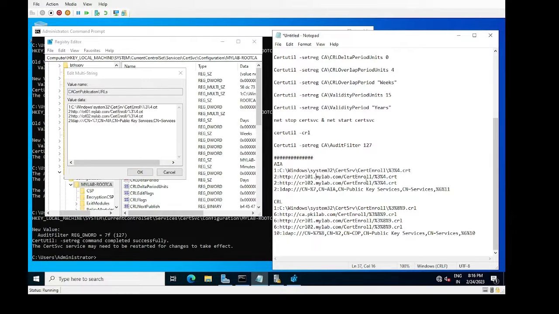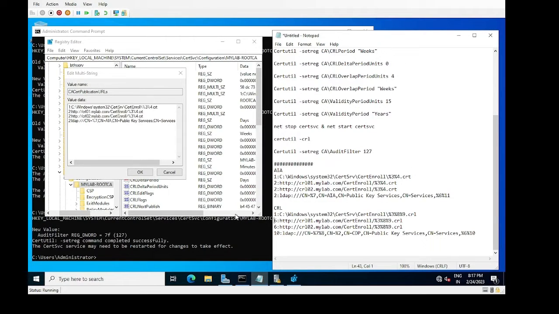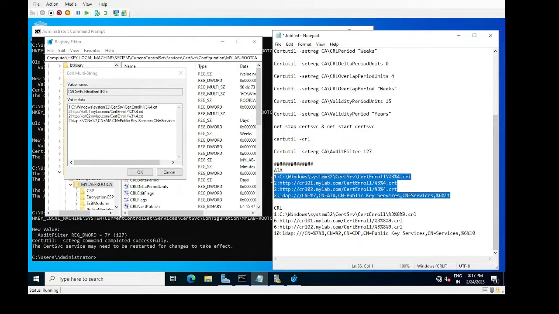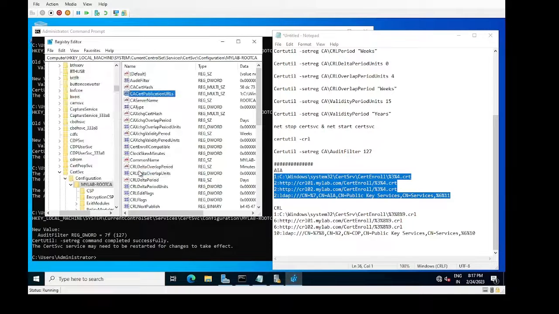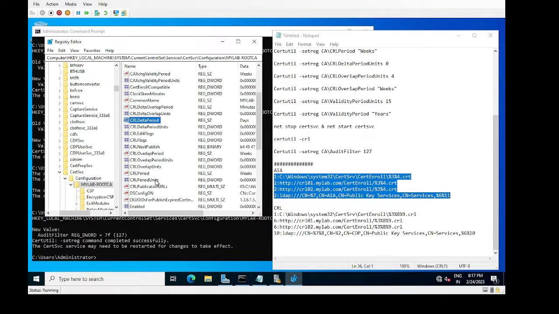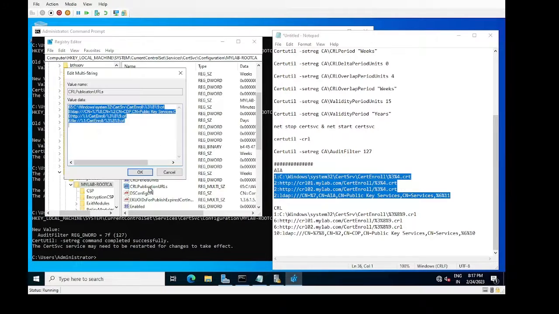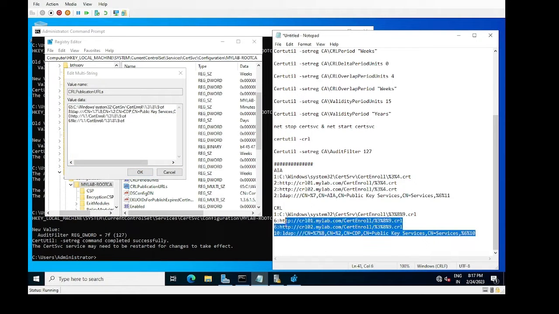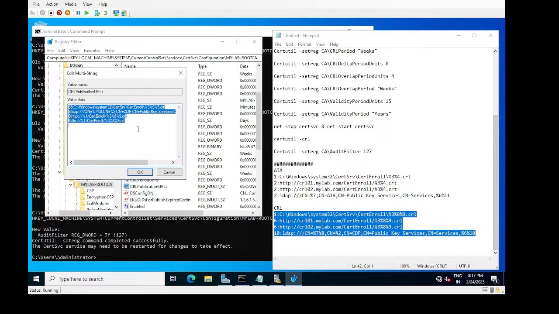So I want to have these CRL 1 and 2 for myself, right? And make sure the settings are same. I will also remove this. So authority information will be published in here, right? So let's click OK, and then you go down and your CRL publication, you will have to copy paste this one here.